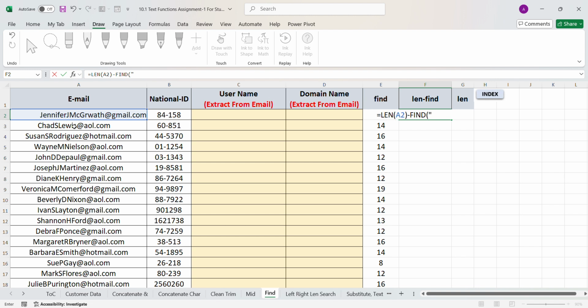So what I can say here, FIND again, I'll say @ comma, which cell? This cell only, and I'll close it, right? So I got 9. It means after @ how many characters are there? 9. So if I have to extract the domain name, I have to mention that I want to extract the domain name from the right-hand side. But how many characters do I want to extract? I want to extract 9 characters. It means I have to integrate the LEN minus FIND function within the RIGHT function.